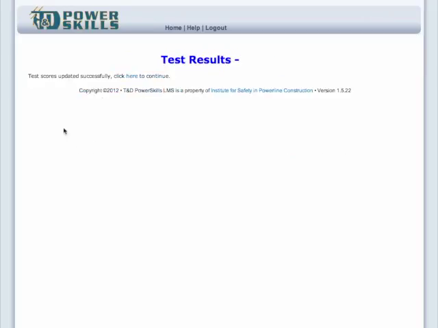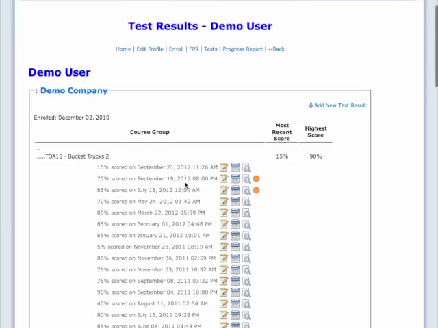When we submit this, we see that the test result has indeed been changed, and that an orange icon appears next to it to indicate that it was changed by an administrator and is not a native test result submitted by the student. When we hover the mouse over the icon, we see which administrator changed the test score and when it was changed.